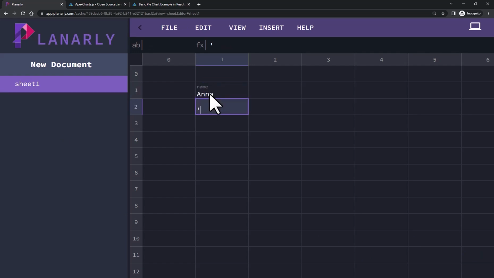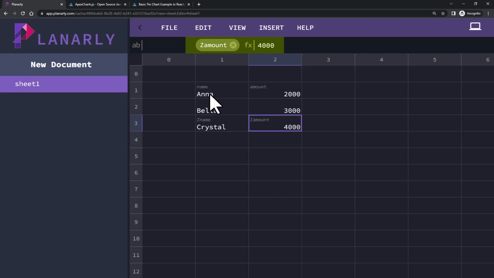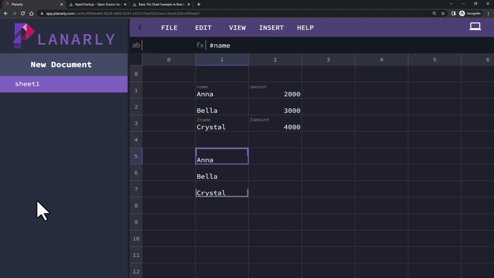Anna, Bella, Crystal, and their amount. We can see that the columns can be referenced as hash name and hash amount. Recall that hash amount refers to the region amount to z amount.